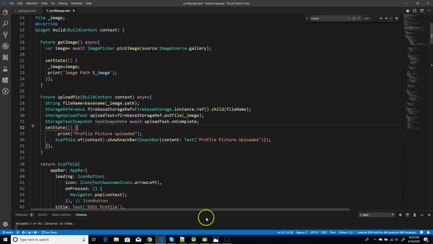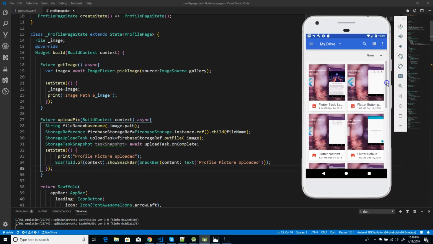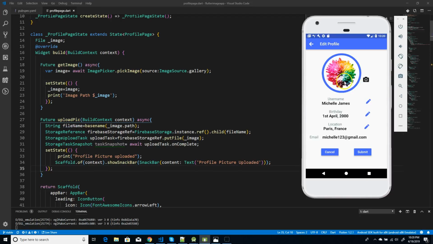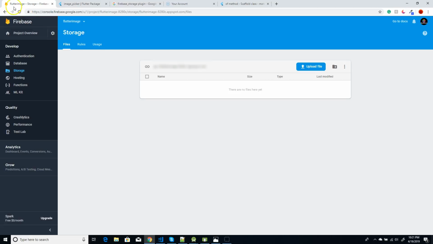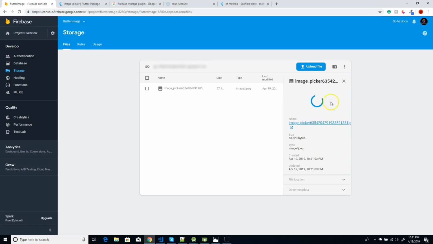So let's build this. There you go, it has built, and as usual you can see the static image because initially the image from the gallery is null. So I'm going to select the sample image again, and you can see that it gets updated here. When I click on submit, you can see a snack bar, and when I refresh my Firebase here, you can see the image getting uploaded. So I'm going to click this and you can see it.